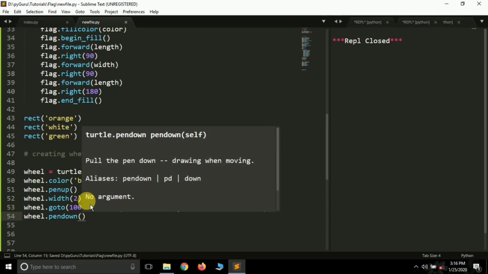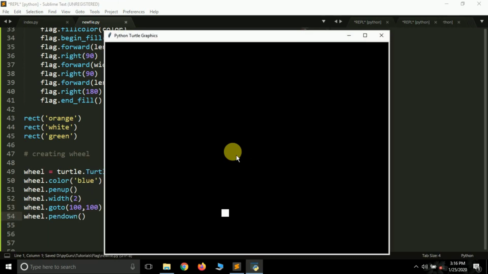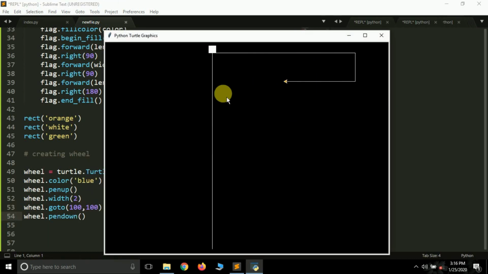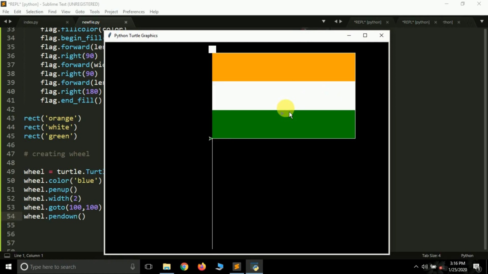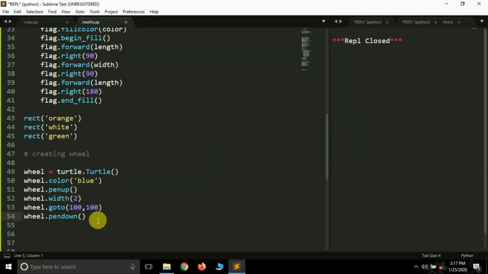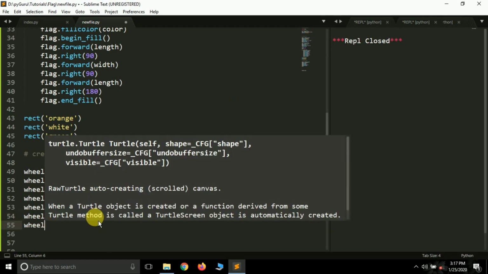Then wheel.pendown. You have to manually check every time whether your code is working fine or not. This is fine. So up to the flag we have it perfect. This is our turtle by the name wheel. Now we have to simply create a circle like this. Let's see how we can create a simple circle. It's actually very easy. We have to simply call the circle method.